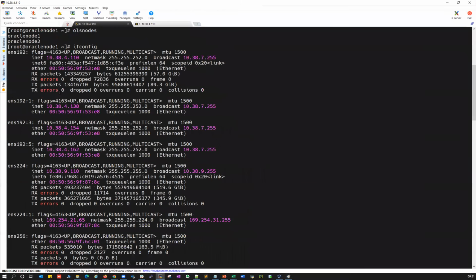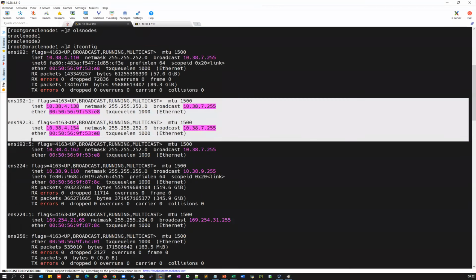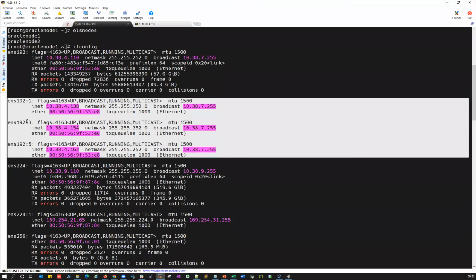Right now you can see here, the moment you run ifconfig on the node, how many interfaces are there in this particular node? First question, how many interfaces are there in node 1? You have to look at the interfaces here. ENS192 is one interface. And then you can see ENS192:1. It's not an actual interface, it's a virtual interface.